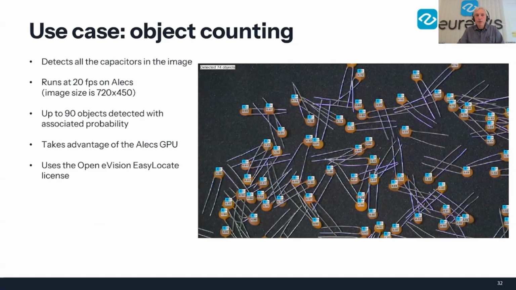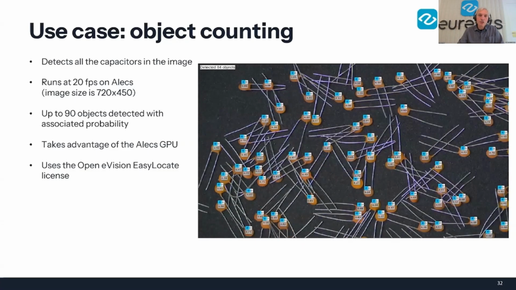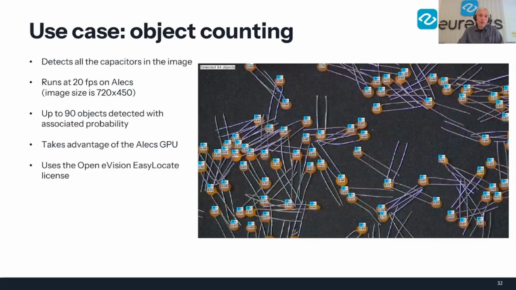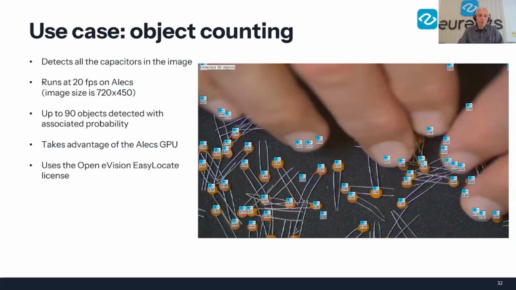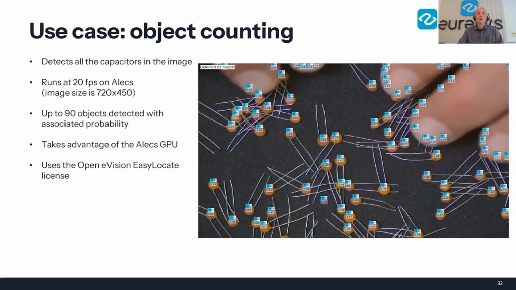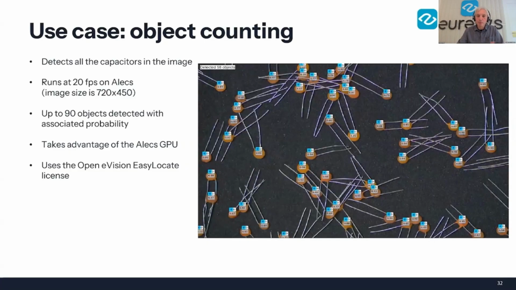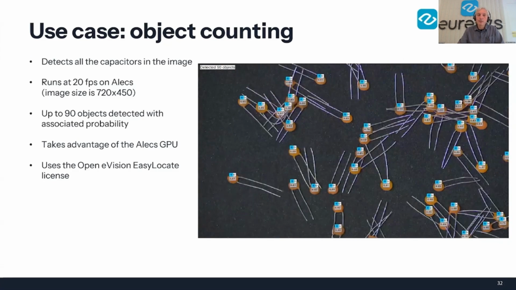Last example, it's object counting using deep learning. Here it's an example of detecting a small capacitor in the image. It's running approximately at 20 frames per second on Alex. In that example, it detects up to, I think, 90 objects, 90 capacitors, and for each capacitor, you have the probability. Of course, it takes advantage of the Alex GPU.